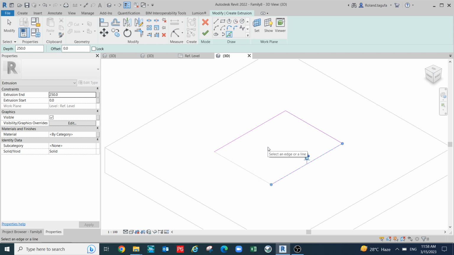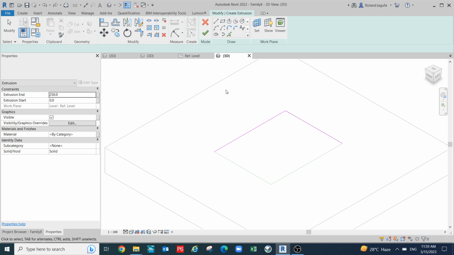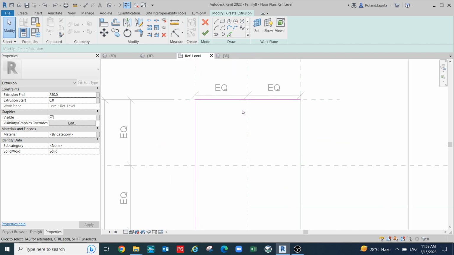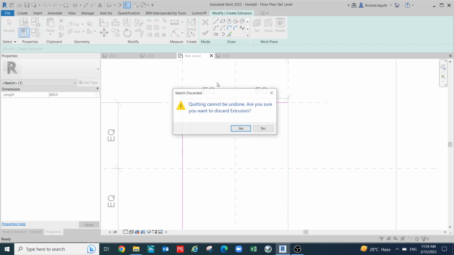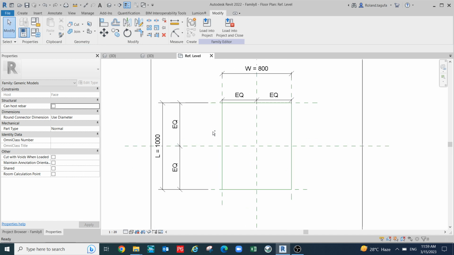I selected all of it. No, there is a mistake now. We don't need to create any. It is already a reference line. We don't need to create any. Yes, we just go direct to extrusion.